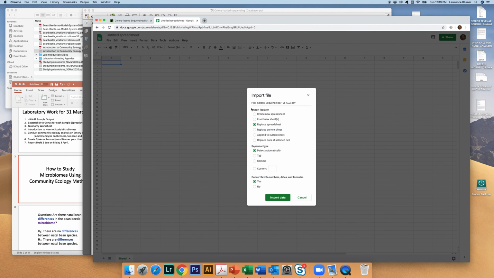And now we need to tell it what those data look like. I'm going to replace the spreadsheet that I have open. The data are comma delimited. You can leave this selection to yes. It's not going to change anything. And click Import Data.